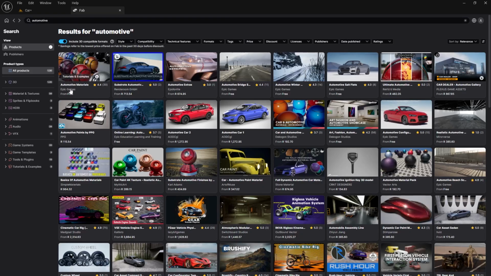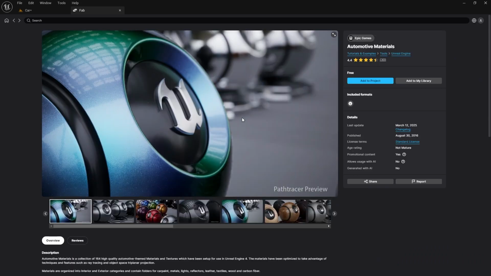So you need this, what they call automotive materials, this one in particular, right? You're gonna click on it, and then you're gonna click add to project. So once you click add to project, it's gonna download it and it's gonna add it to your project, guys.